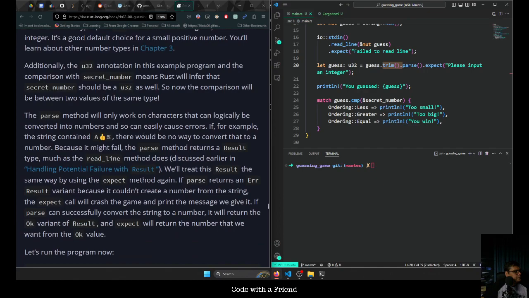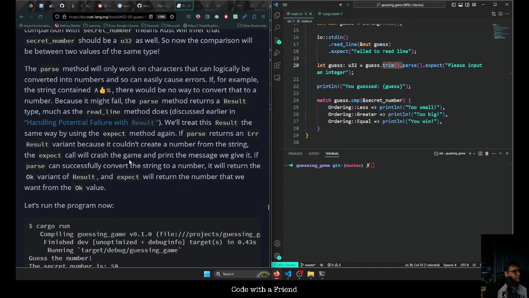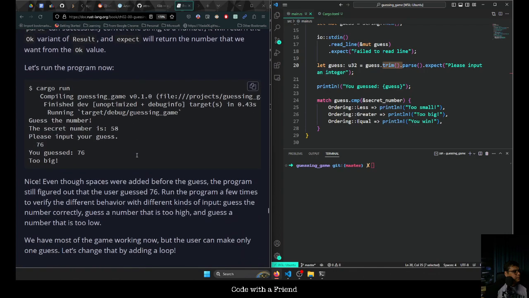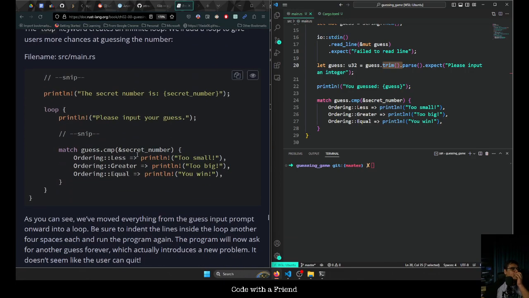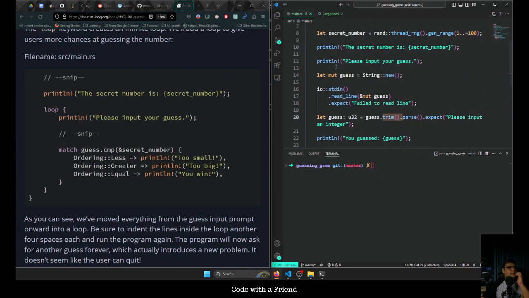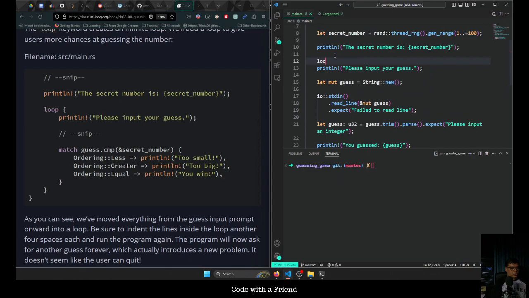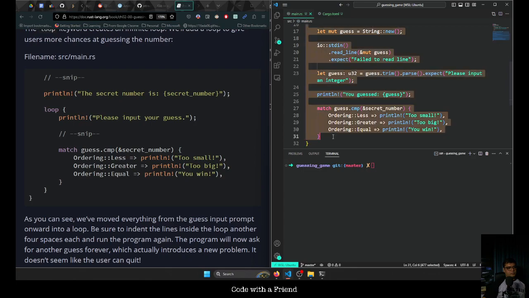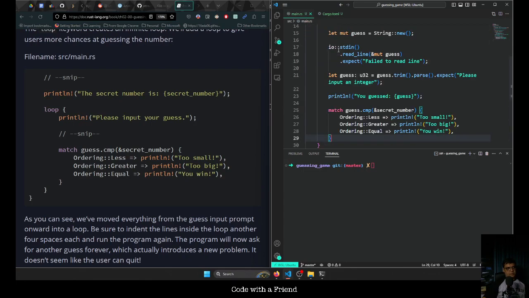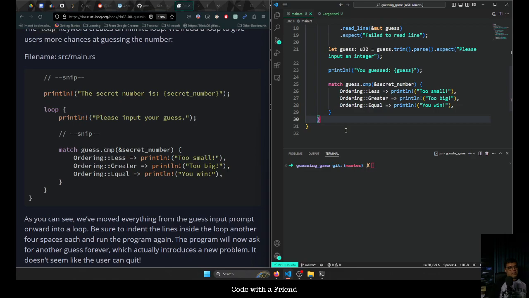Okay. Only words with characters that can logically be converted into numbers can be parsed, and so it can easily cause errors. For example, the string contained. Okay, parse method handling potential failures with result. This is there now. Yeah, I guess the loop part. So now I think the loop thing will be there. So the entire thing, please input your guess, should be wrapped up within a loop. This entire stuff should go inside.